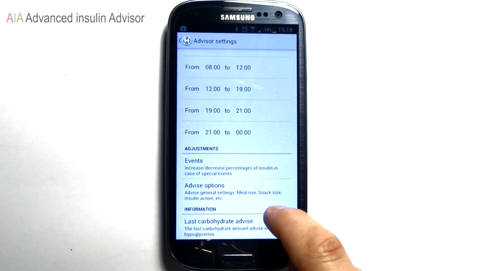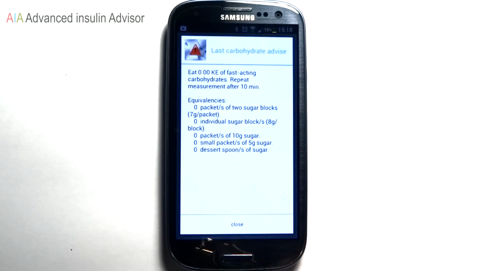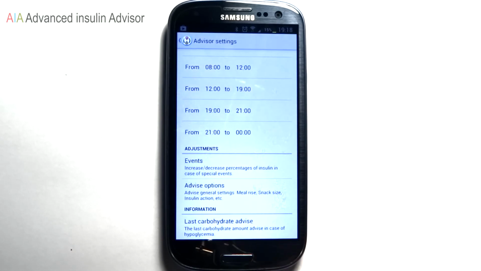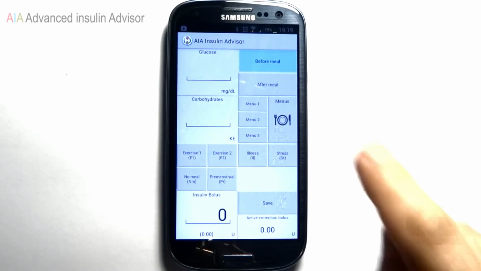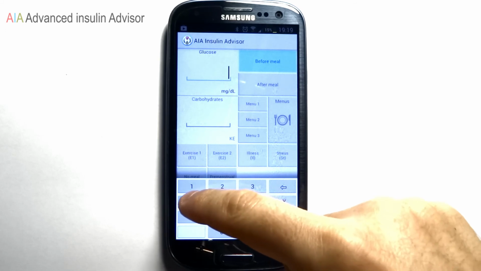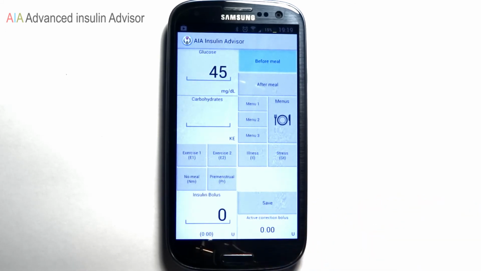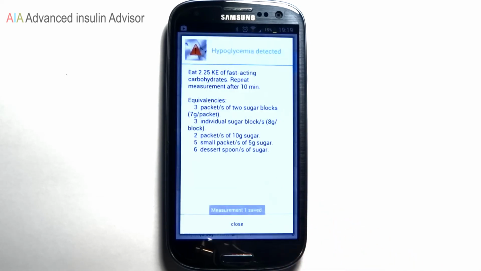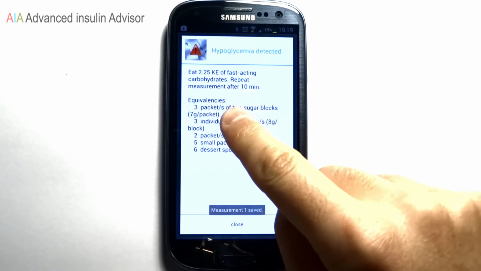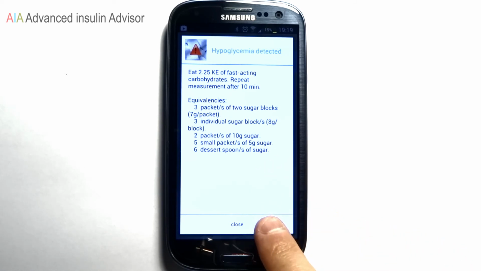We can also review the last fast-acting carbohydrate advice. We will explain it afterwards. If we introduce a blood glucose value below the hypoglycemia limit, at the time of storing the measurement, the hypoglycemia alert will show up. It shows the recommended fast-acting carbohydrates intake. In addition, some useful equivalences, like the number of sugar blocks or packets, are shown.